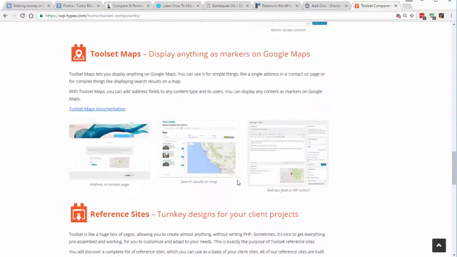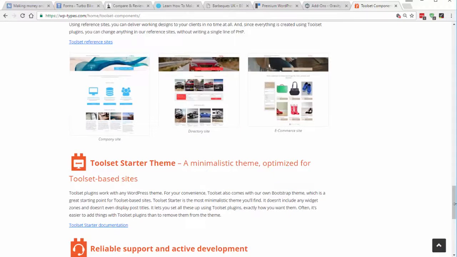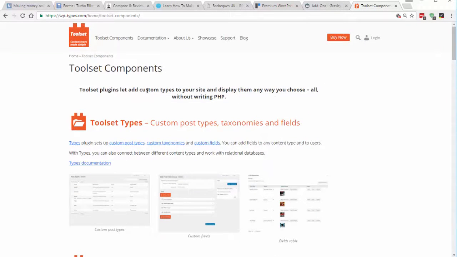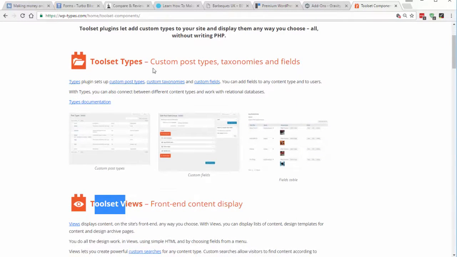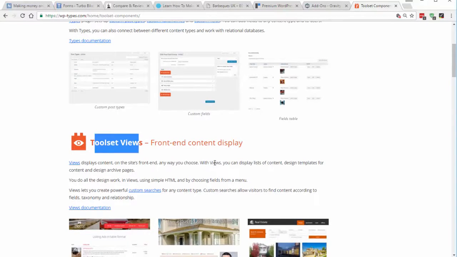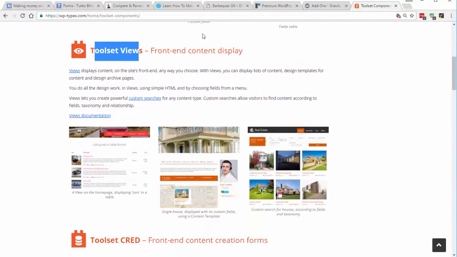So these are the main plugins, and you've also got maps, reference sites, and other things in there if you sign up for the full Toolset package, which I have. I've got Toolset for Life, which is the biggest package here. The way I use Toolset is mainly these Types and Views. What Types does is let you create custom post types, custom fields, and custom taxonomies really easily in your site. No coding skills needed. Then Views basically lets you lay out, style and format these custom post types, and also lists or galleries or anything like that. And these are the two that I use.